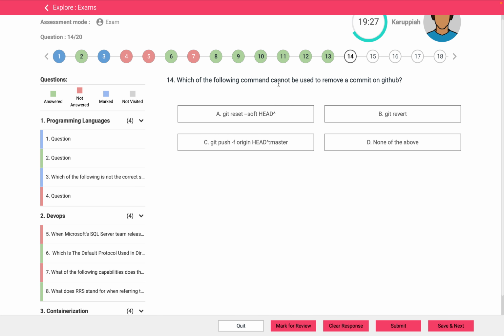Which of the following commands cannot be used to remove a git commit on GitHub? Revert, you can revert a commit, but the commit will still be there. Git reset HEAD cannot be used. I think this.